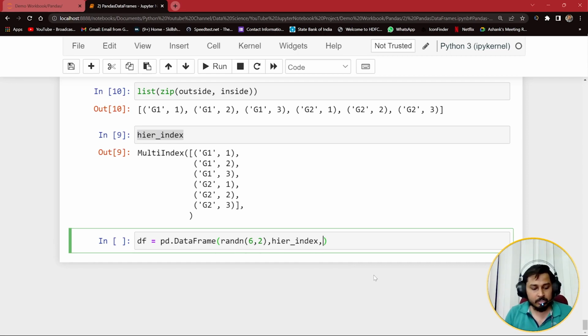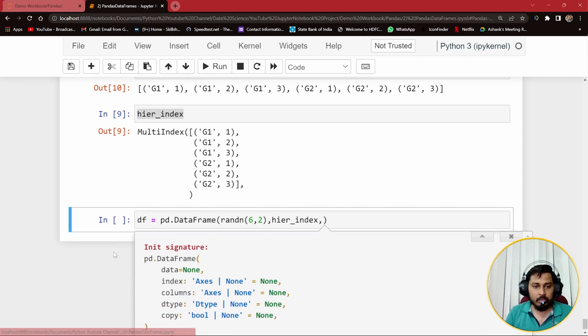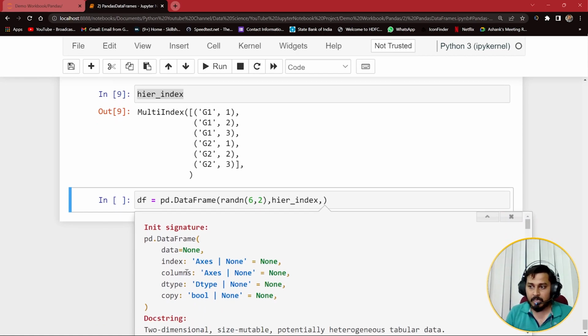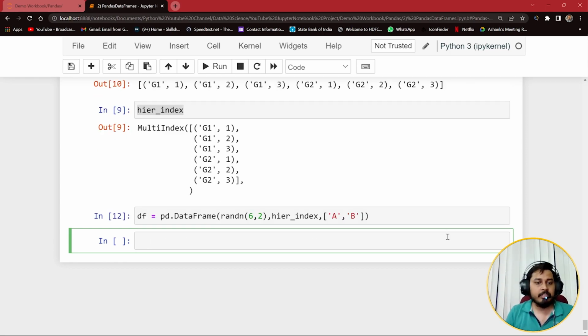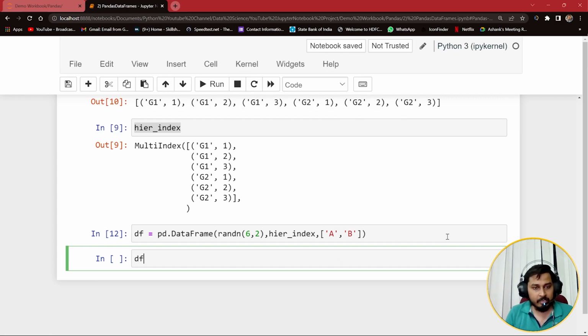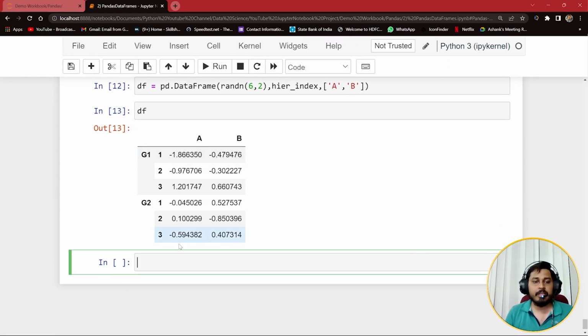The third argument is going to be your columns, right? So let's say I'm going to pass only two columns in this case. I'm just saying A, and another column B, right? Then when I create this and when I say df, you see we get this nice multi-index data frame. This is how you will create your multi-index data frame.